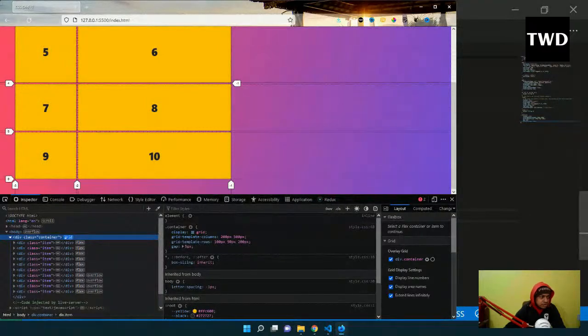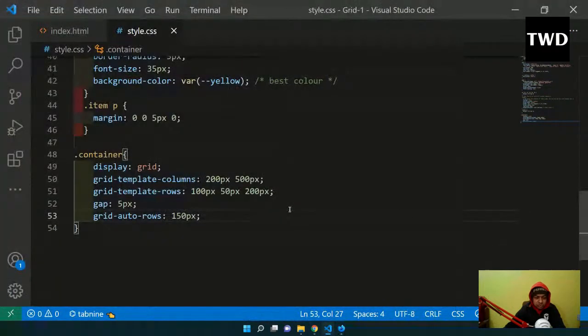Okay, so this is done now. Now we are going to learn about the sizing of the tracks. There is a special thing in grid which is known as fr, and we're going to learn about it. As always, I'm going to create another file so that you can have all of this.